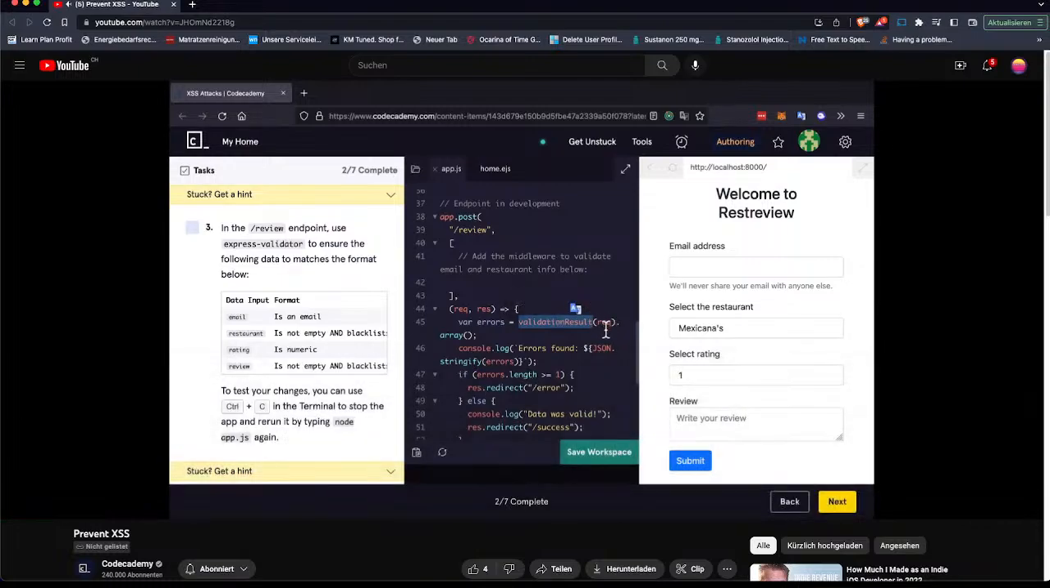all the requests that we sent are actually valid, and if they're not, then store any of the errors in an array. So if there are errors found, we're going to redirect the results to a page called error. And if there are no errors found, implying that all the data was valid, we'll be console logging a message that says data was valid and redirecting to the success page.